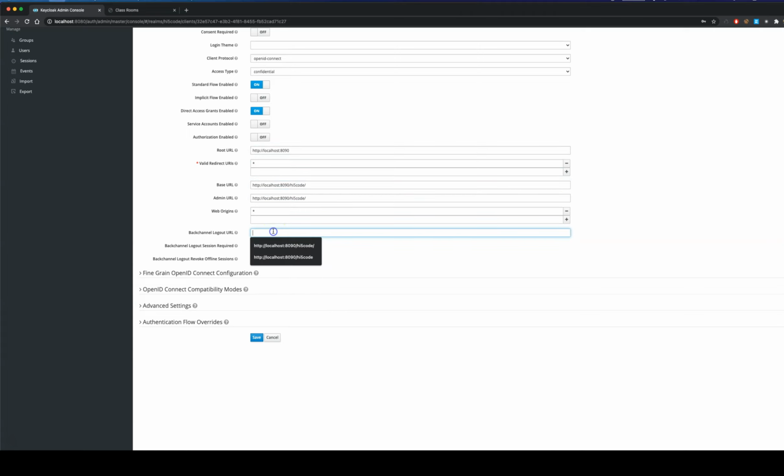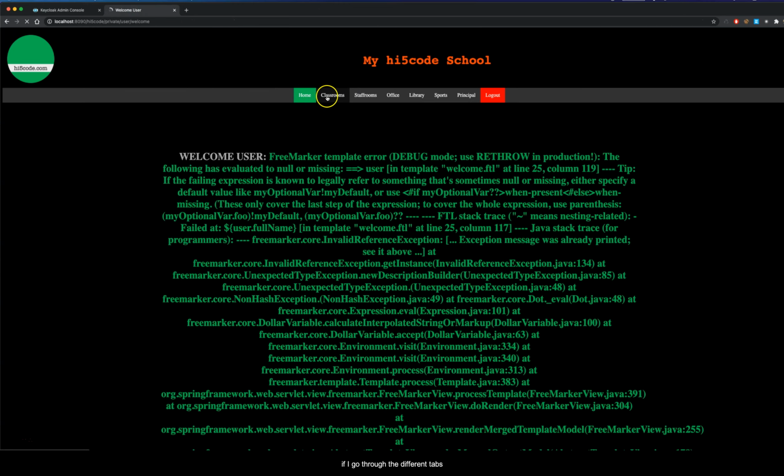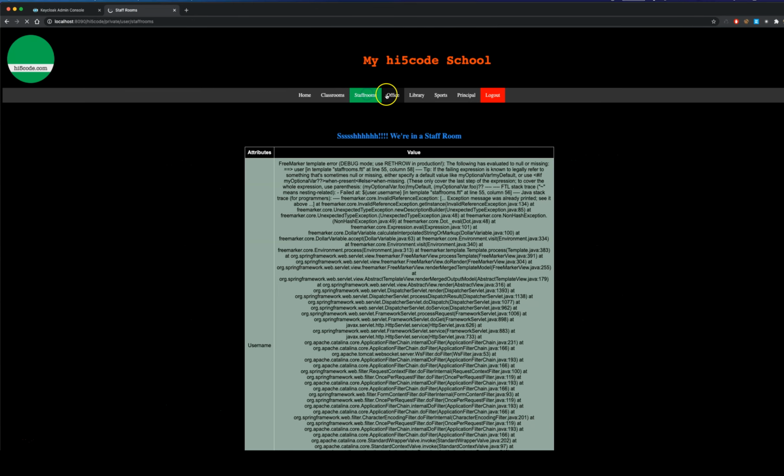So I'll quickly fill everything back and I will save the settings. Now I'll go back to the Spring Boot application, and right now, as you can see, if I go through the different tabs or areas, I will not be redirected to the login page of Keycloak, and I will start seeing the whole application.